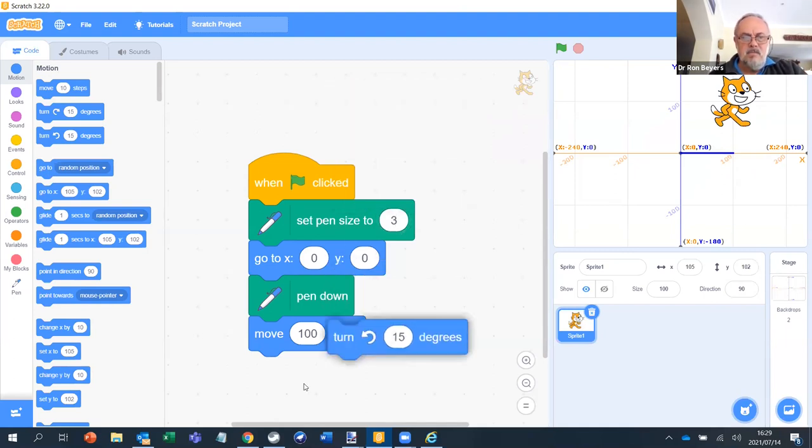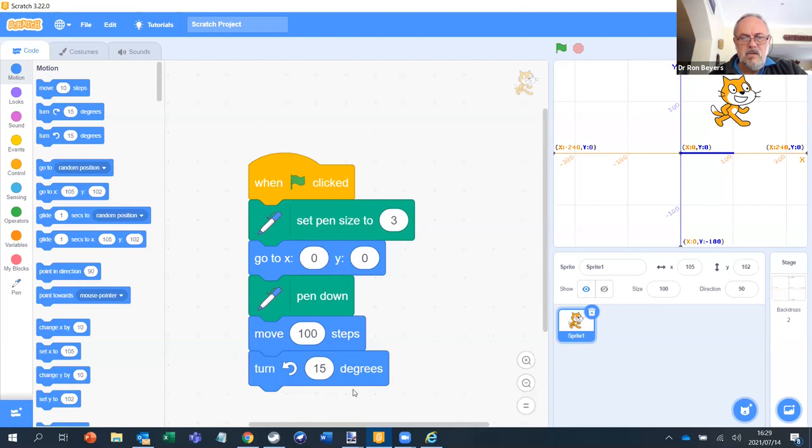So after 100 steps, it must then turn by, how many degrees did I say it was? It must go to a 90 degree right angle. So it must go to 90 degrees. And if I click on there, whoa, what happened there? All right, we've got a problem. How can I clean that? Get rid of that. I don't want to see that.